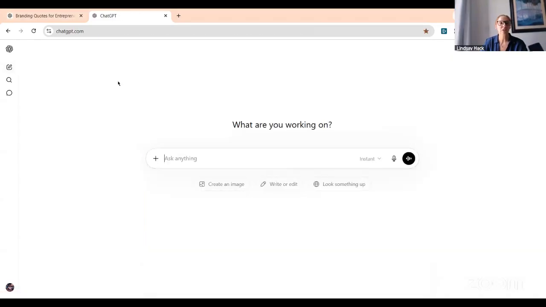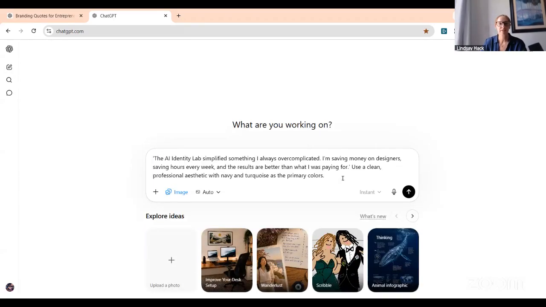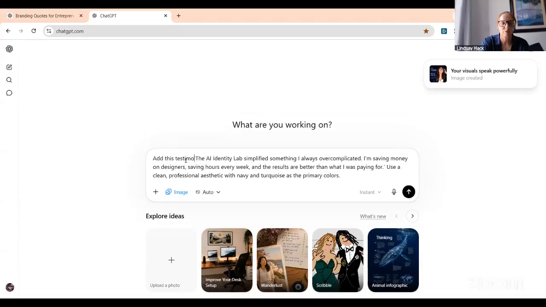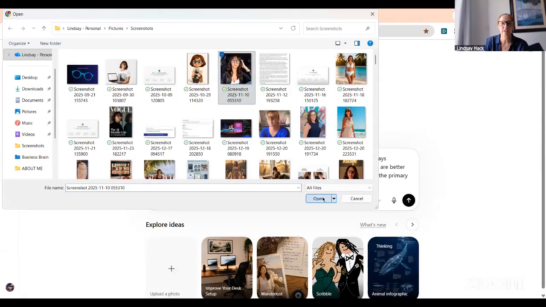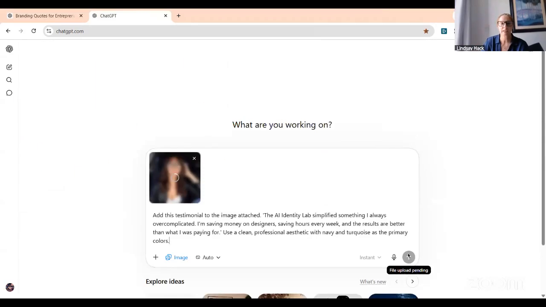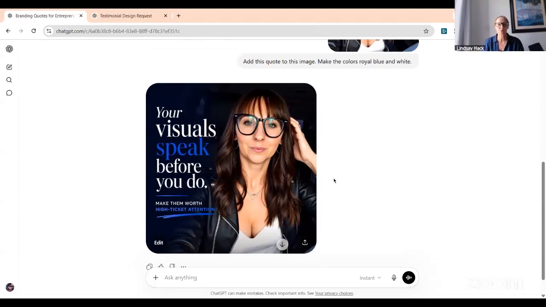So we're going to come back over to chat. We're going to create the image. I'm going to paste this here and say, add this testimonial to the image attached. Then I'm going to pick an image, and just for ease's sake, we're going to go with the same image. Again, you pick images that you want. I recommend trying different images, different styles. This one's not fantastic for this, but let's just see what's come out. So there you go: your visuals speak before you do, make them worth high ticket attention. All of a sudden it's taken my image and put the quote on it.